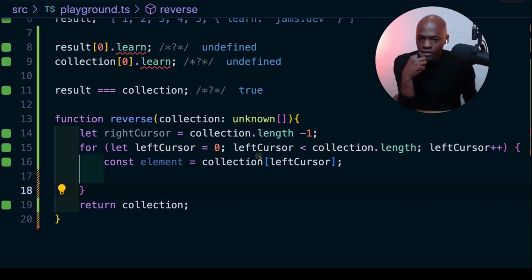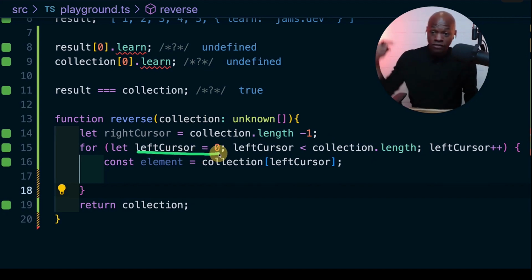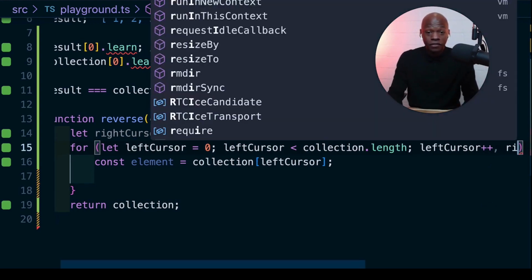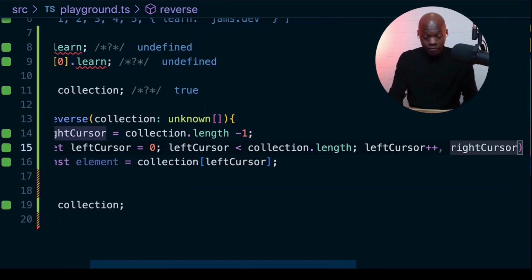And what we're going to do, as I just explained already, is the left cursor comes from the left. So start at 0 toward the right. And that's the way it's going to be incremented right there. Okay. And then what we're going to do is to add right here at the end the right cursor there. But what we're going to do is to decrement it.